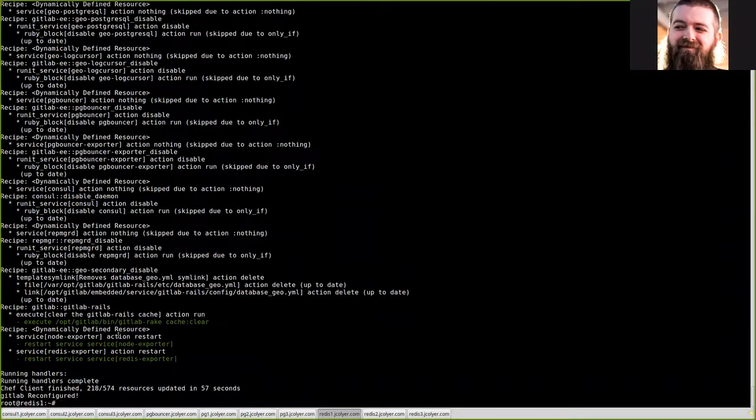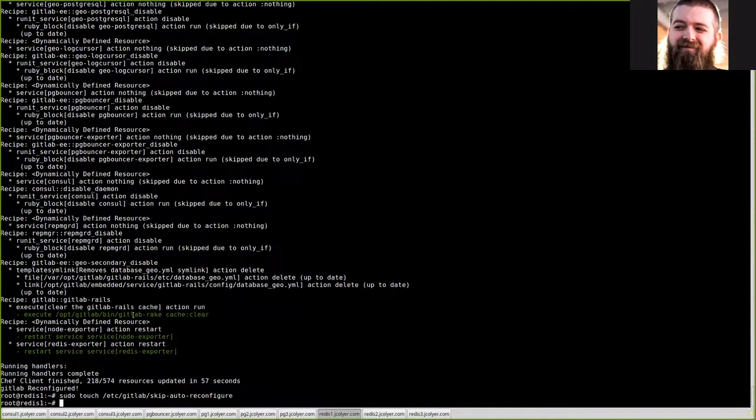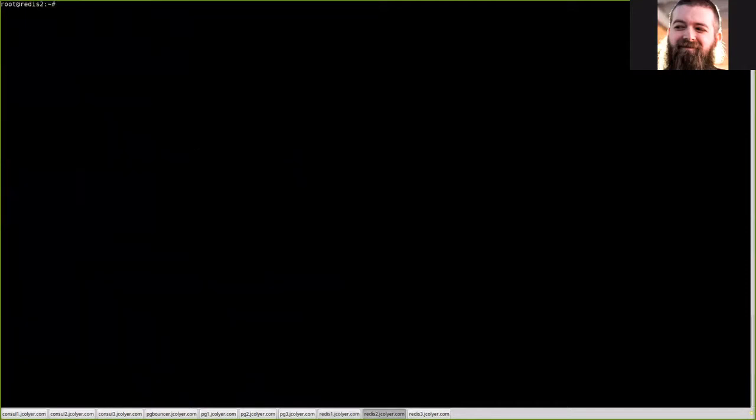With that completed, we need to tell it to skip the auto reconfigure. So to do that, we simply have to touch the file /etc/gitlab/skip-auto-reconfigure. Now with that, our Redis master Sentinel master is set up. So we can go on and move to Redis 2 and 3, which will act as our secondaries.